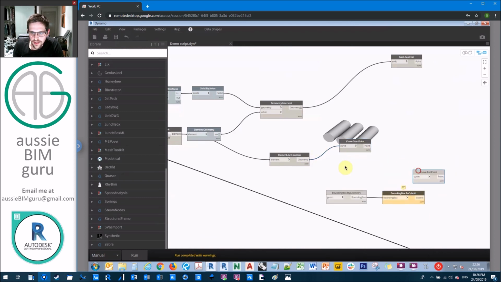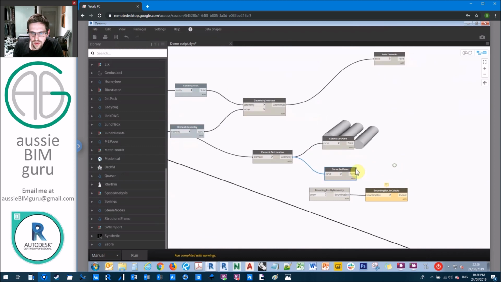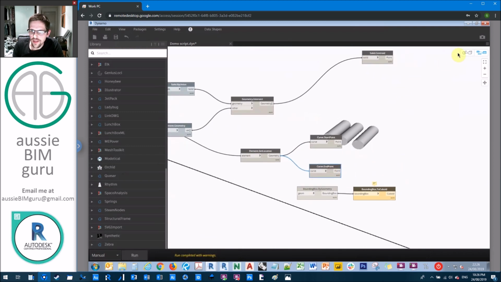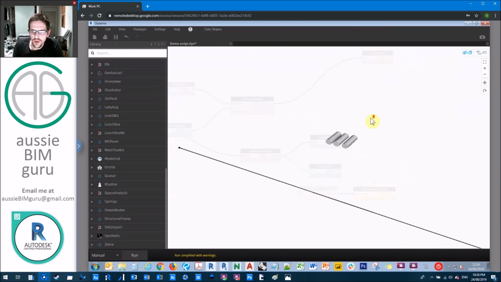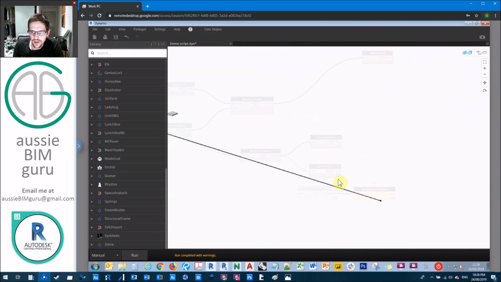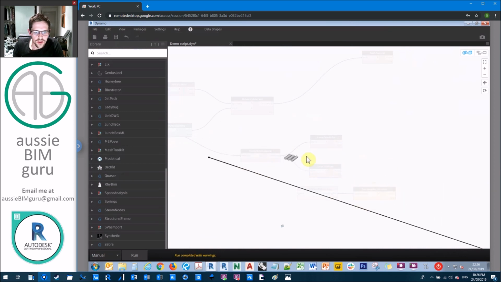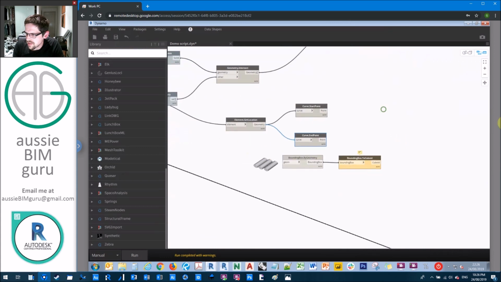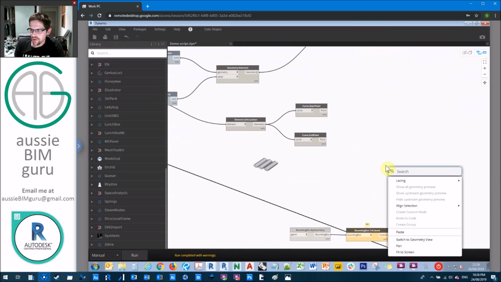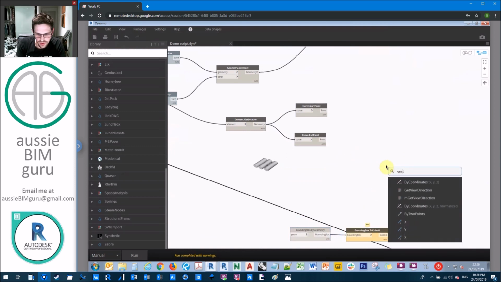And I'll just take those. And that should give us two points at either end of our wall. And we can see them there. One here and one there. So using these points, we should be able to find out the orientation of our wall versus Dynamo's north. So what we'll do is we'll get a vector by two points.